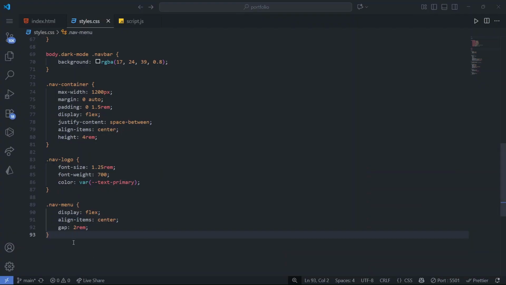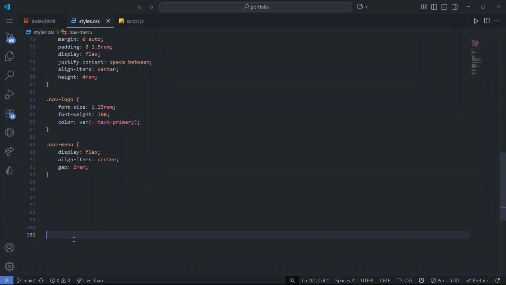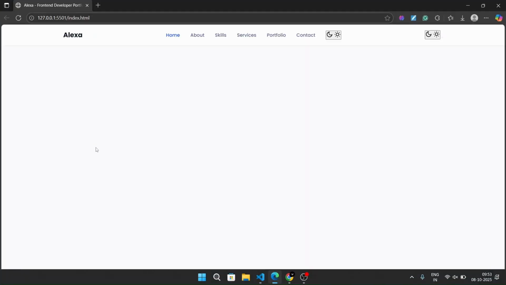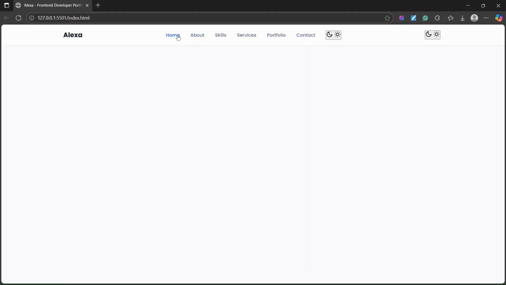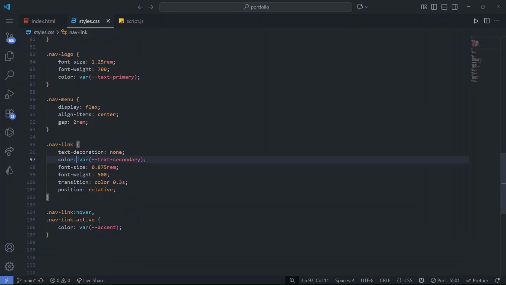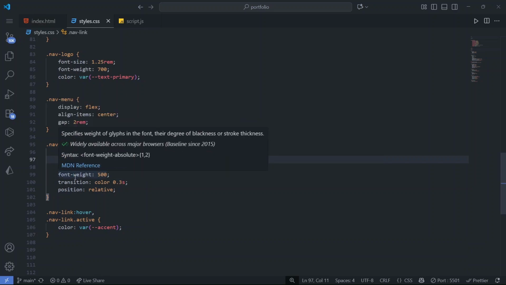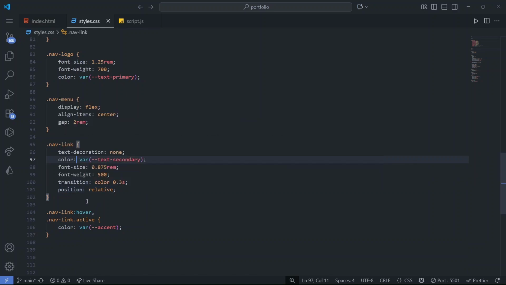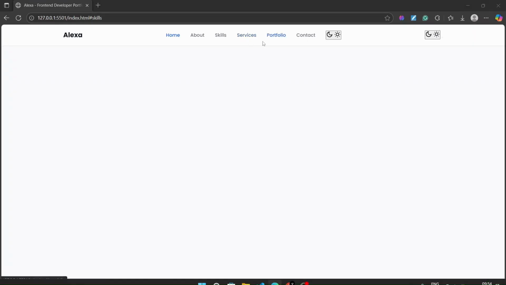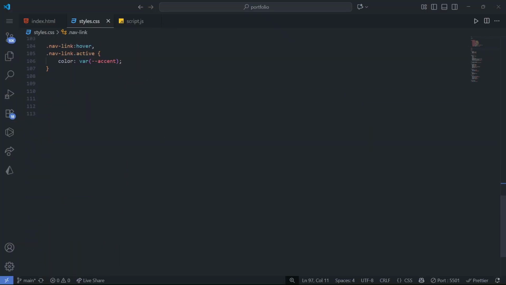So now we have to style each nav link, right? How are we going to style it? To style each nav link we are going to remove the text decoration. When you remove the decoration, all that blue color and the underline has been removed. That default style has been removed. Now we have defined the color of the text, then font size, font weight, and position relative that we can write for the nav link. Then when we hover on it, what should be the color? You can see this color that we have defined here, right?